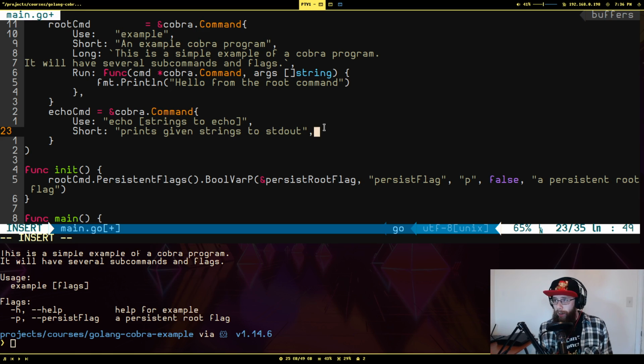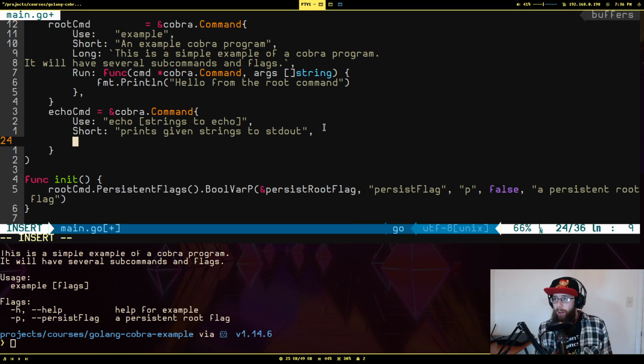Okay. I'm not even going to bother with a long definition. And now we're going to also make use of another property you can set here called args. And args, you can set some filters here that Cobra will use to enforce that the person is using your program the right way. And I'm going to make use of one called minimum in args.